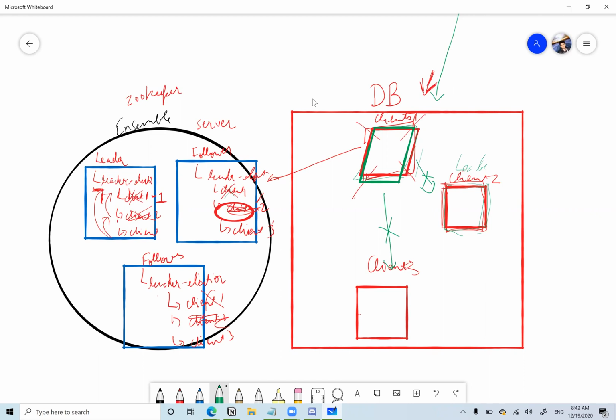Why? I thought we use Zookeeper to elect and to find the leader. Now suddenly we don't use Zookeeper. We say okay, I'm the leader. We are using Zookeeper as well, but this question which was asked.